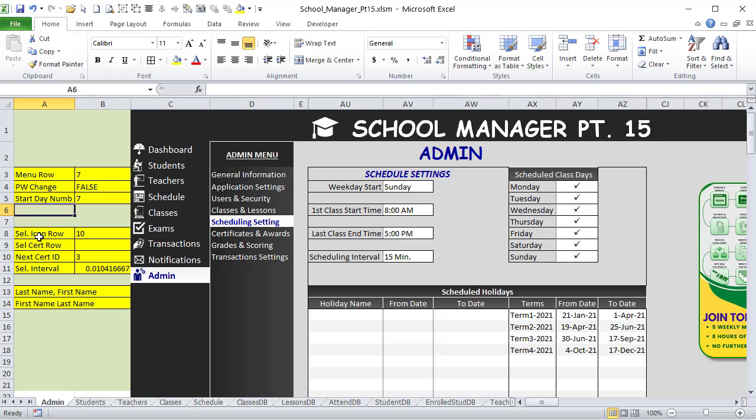And now also what I want to do is assign a named range to this. We're going to call this start day number. Okay, so that's going to help us also in the formula so we don't have to refer to the specific cell. So now that we have that, that's going to help us.